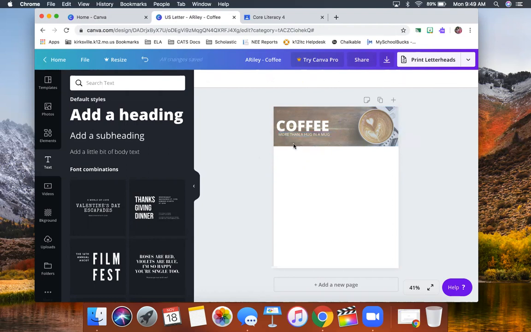Okay, there we go. You can also use the arrows once you single click on something, the arrows on the keys to help you place things exactly where you want it, because it is hard to click and drag sometimes. So there we go. Coffee, a hug, and a mug. And then I'm also going to bold this to make it stand out a little more.